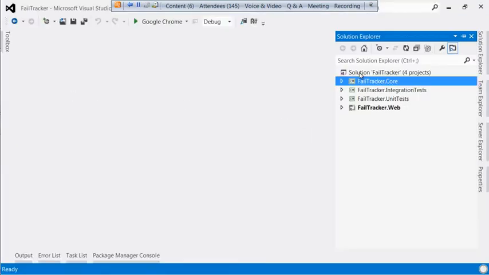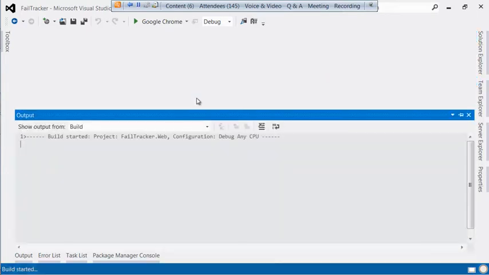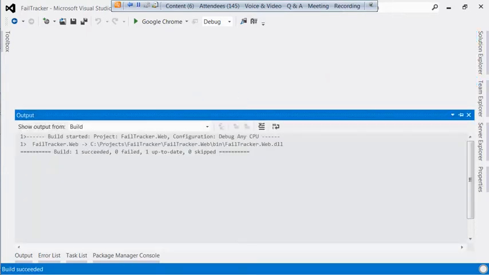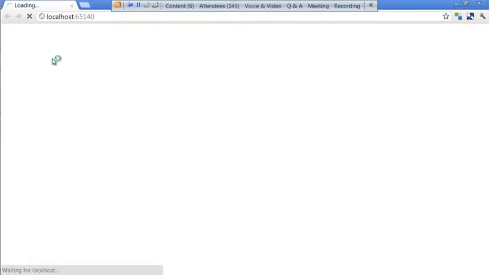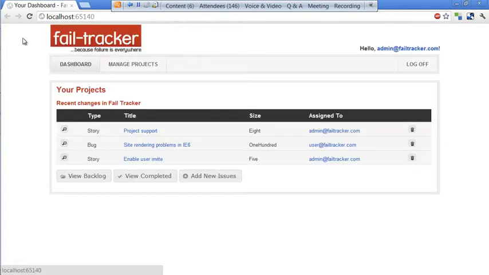All right, so the tests I'm going to show you are in a project called Fail Tracker. This is available on GitHub. It's a very simple sample application. It's designed to be an agile project management application. But like I said, it's just a sample. It's not a fully featured application by any stretch.